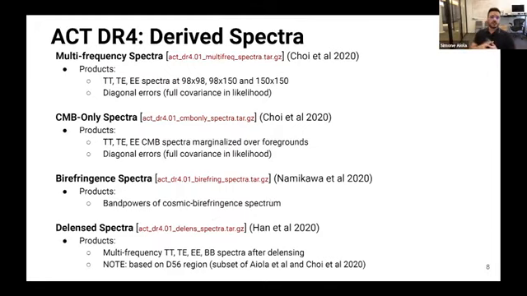Using these maps and all these ancillary products, we can derive spectra. That's one of the statistics we do. And here we have the usual CMB spectra. We have both a multi-frequency version where the spectra are taken by combining the different frequencies or looking at only the 98 and 150. We have CMB only, where we marginalize over foregrounds. So if you're interested only in the cosmological part, those are the power spectra you can use. We also have birefringence power spectra, so the power spectra from reconstructing the signal from cosmic birefringence, as well as the lensing spectra in a multi-frequency format.